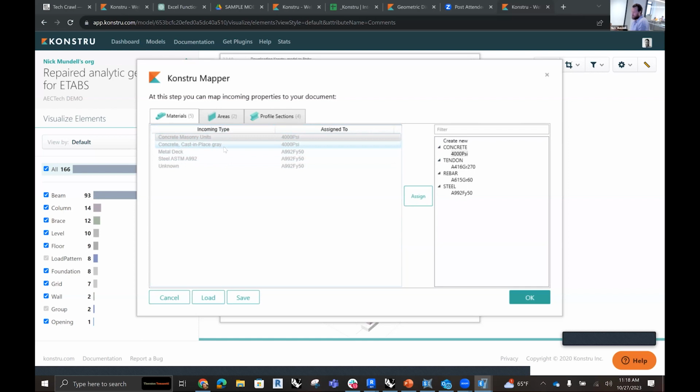In the case of concrete cast in place gray, it did actually find an appropriate material. So it matched the word concrete and found 4,000 PSI beneath. For metal deck, it went and grabbed the steel property. For steel ASTM, it grabbed the right property here. And it also applied a material property for those unknown. So our goal in this one-way translation is to have an ETABS model that's ready to go, ready to be run, has appropriate properties in ETABS, has appropriate sections, etc. So that's why in this case, we are assigning ETABS materials where Revit materials are being imported.